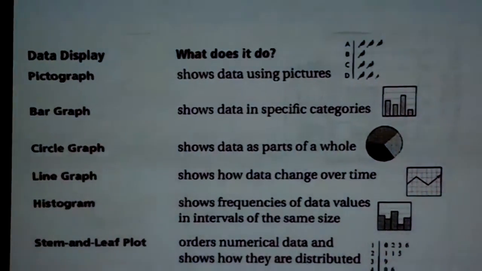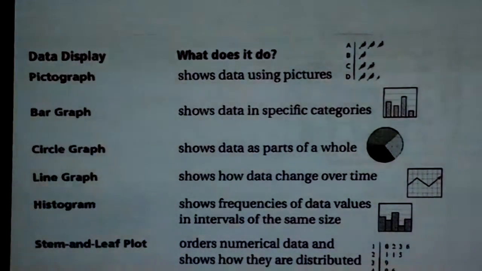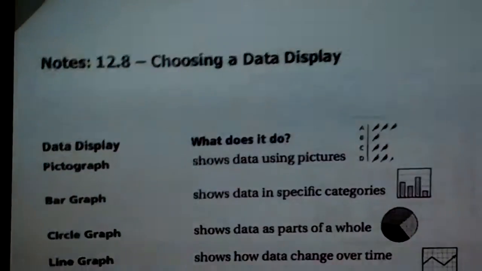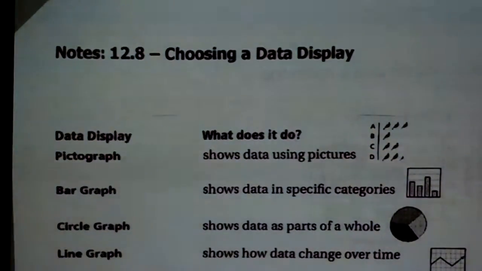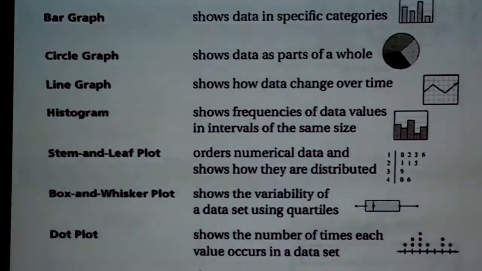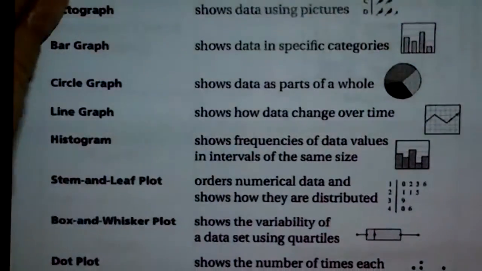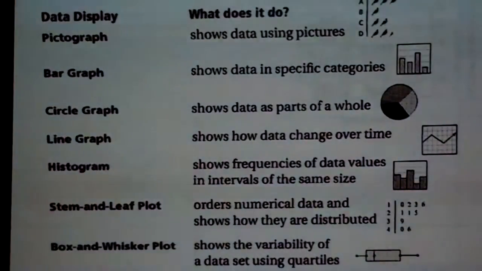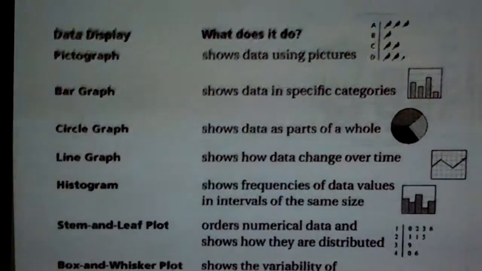Hello, algebra students. This is lesson 12.8, last one of chapter 12, and it's choosing a data display. By now, in your math careers, you have seen all kinds of graphs. Here's just a little summary of all of them. I'm not going to read every single one to you, not word for word, but we'll kind of sum it up here.